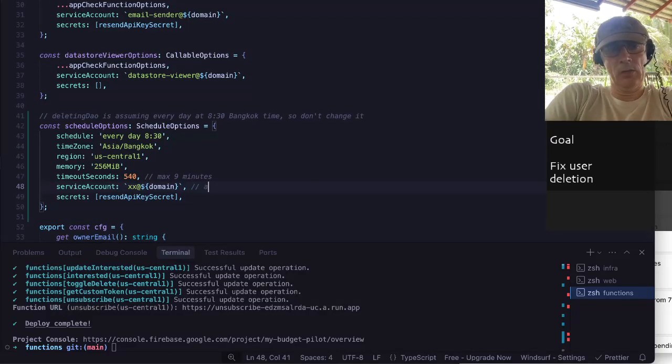What we need, we need auth, and we need auth manager, not just read. And we need Firestore admin, or read and write. Read, write, delete. Storage, no. And we need secret manager reader.